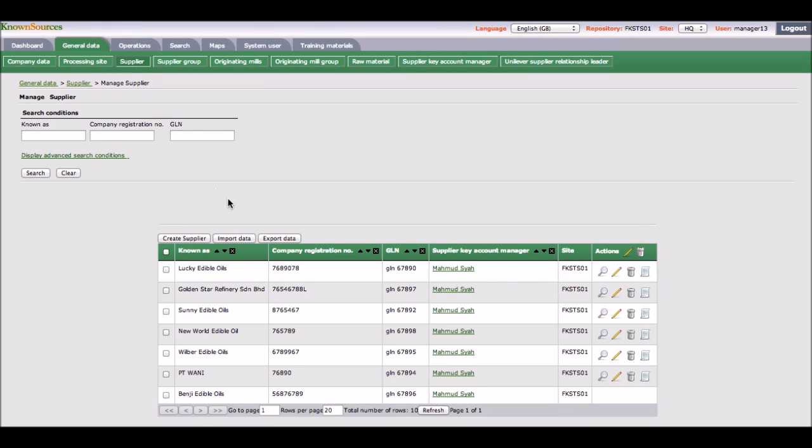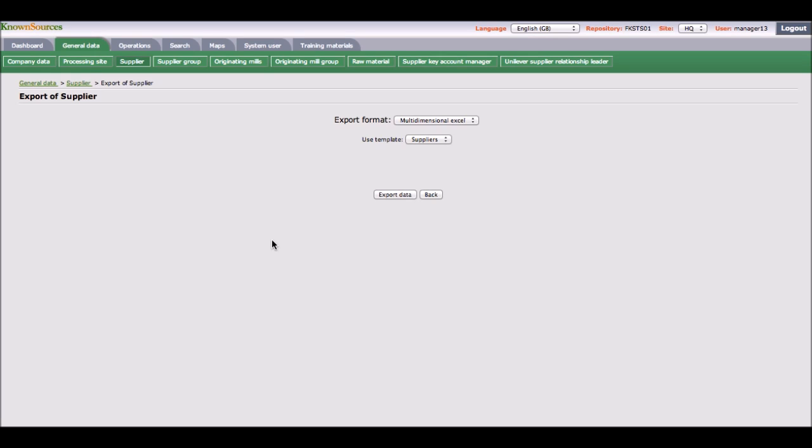In order to facilitate the bulk upload of data, you can upload Excel sheets for all the entities that we've shown before. For that, you need to choose Export Data, then the Excel format, and finally press the Export button. This will download an Excel sheet to your local computer.